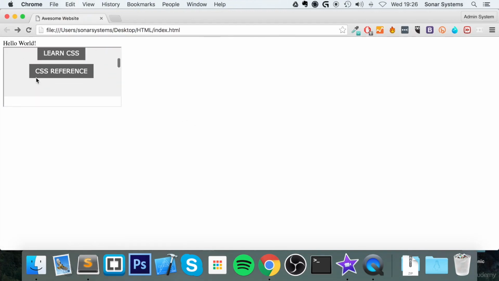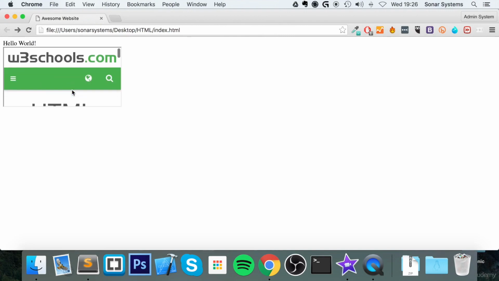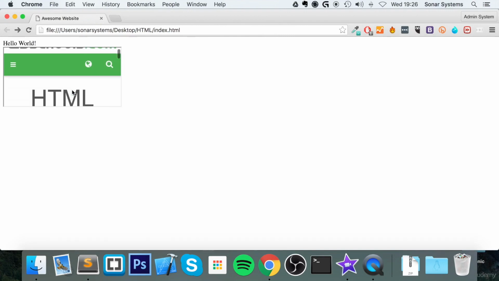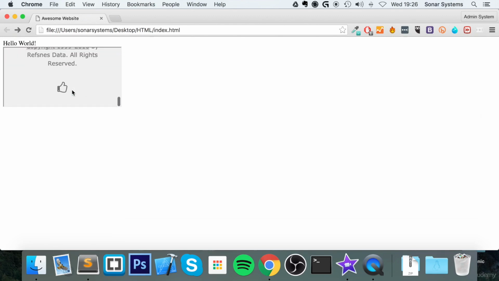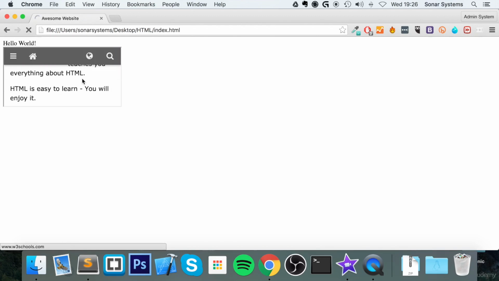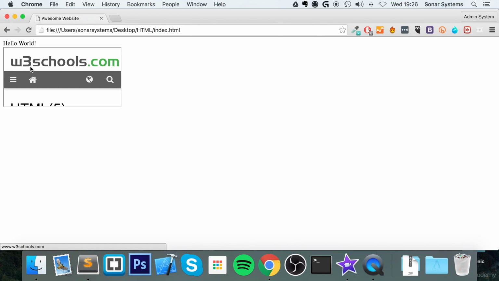I can scroll up and down. This website is very nice and responsive, so I've got a mobile-like experience. If I didn't, I would be able to scroll left and right as well, but at the moment I can only scroll up and down. So if I were to go here, click Learn HTML, I can scroll down and I'm literally interacting with the website.